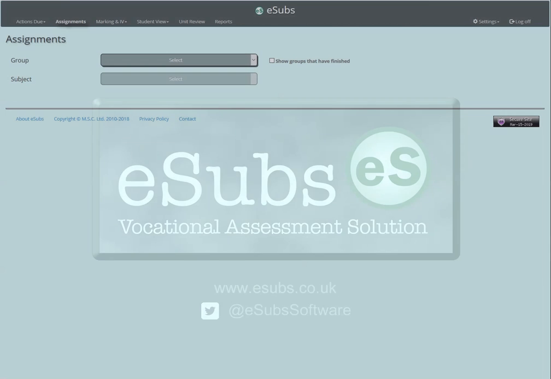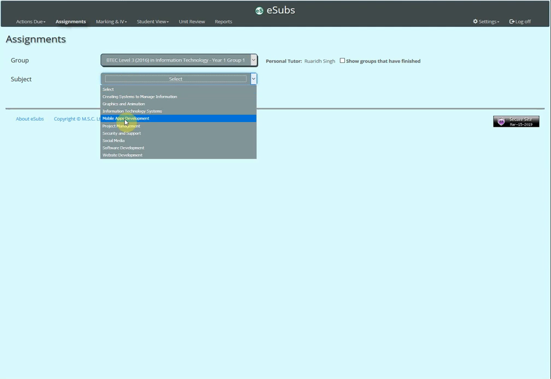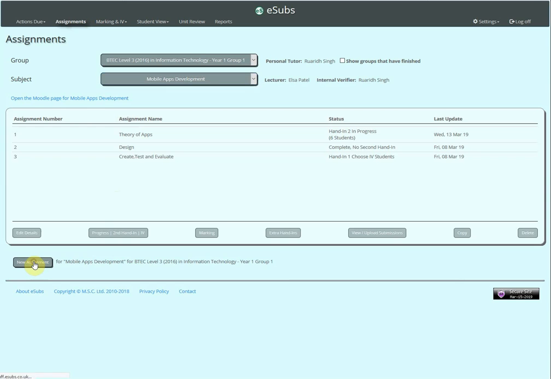Hi, today I want to take you through setting an assignment in eSubs. I've already come up here and I've taken the assignments option to go to the assignments page, and I'm now going to choose the group of students that I want to set the assignment for and the subject. Now that I've done that, I can click on New Assignment.